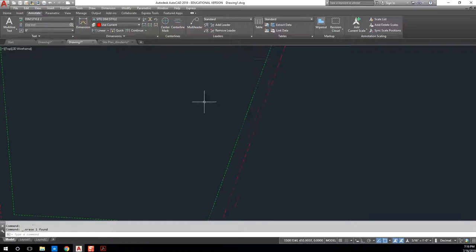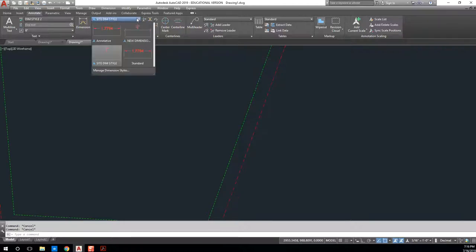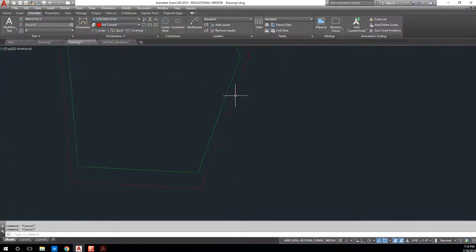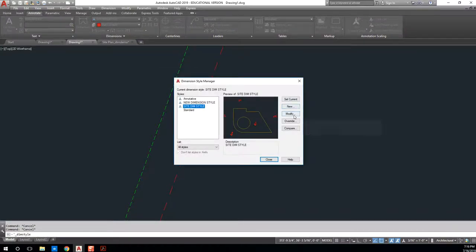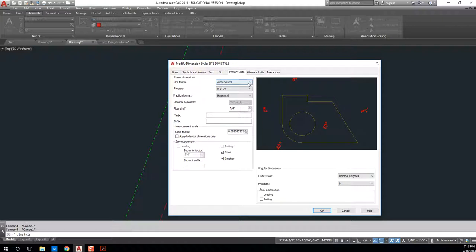God, I feel like something is just not working here. Let's do that again and make sure it's working. Okay, linear dimension, enter, click. Let's try it now. Oh, I know what I've done. Sorry guys, I know what I've done. Modify. I forgot to change this to architectural or to decimal. Something is definitely wrong here.